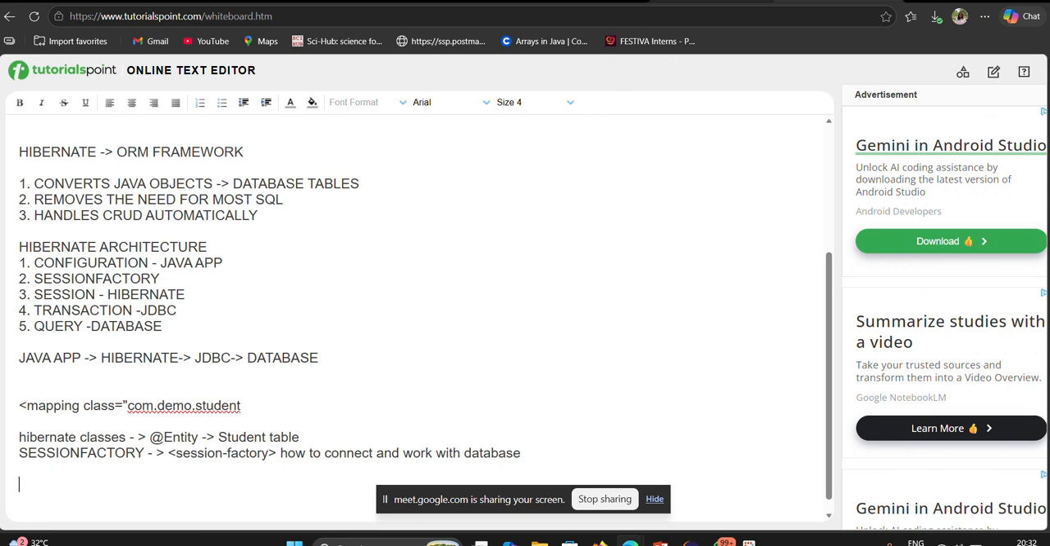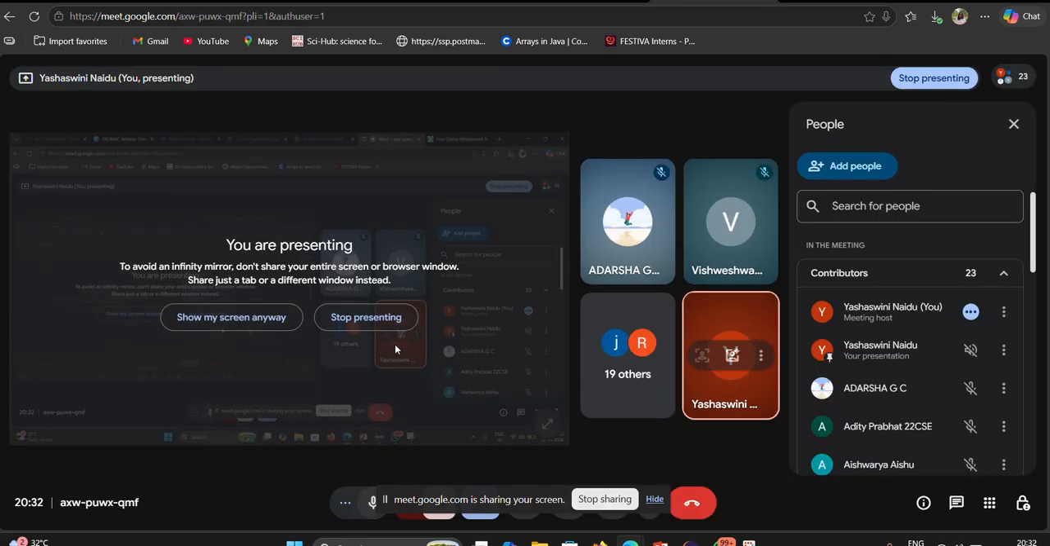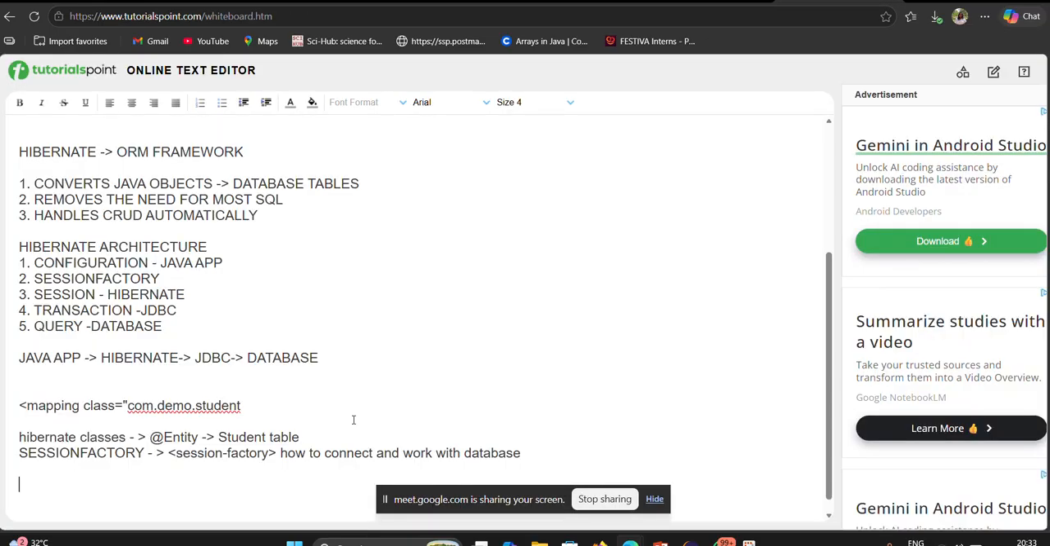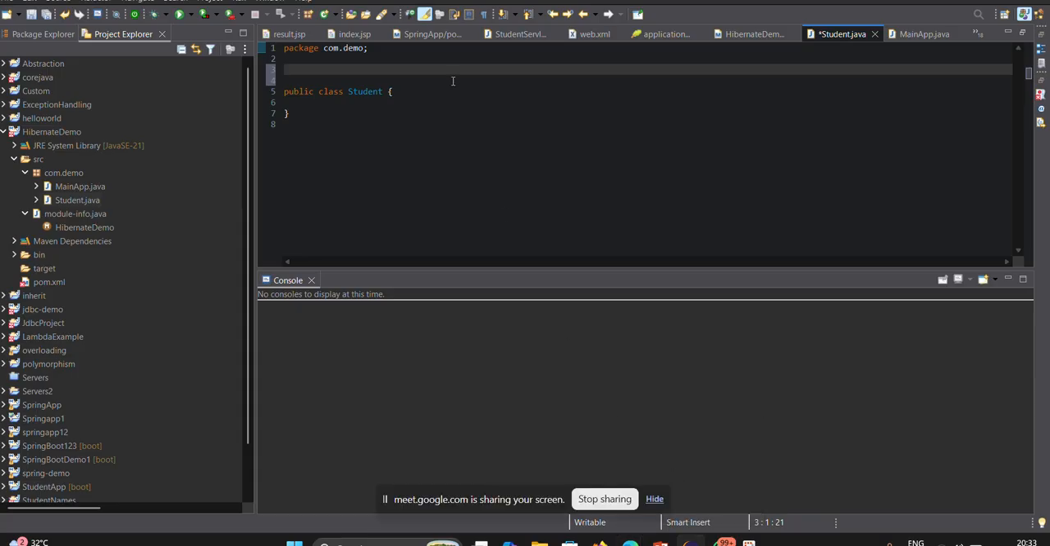So is that clear? Session factory, is that clear? Mainly in interviews, they'll be asking about the keywords itself. They'll not be asking anything in depth. They'll ask, what is session factory? Where do you use Hibernate? These kinds of questions they'll be asking. So here we saw what is session factory and what is entity, right?